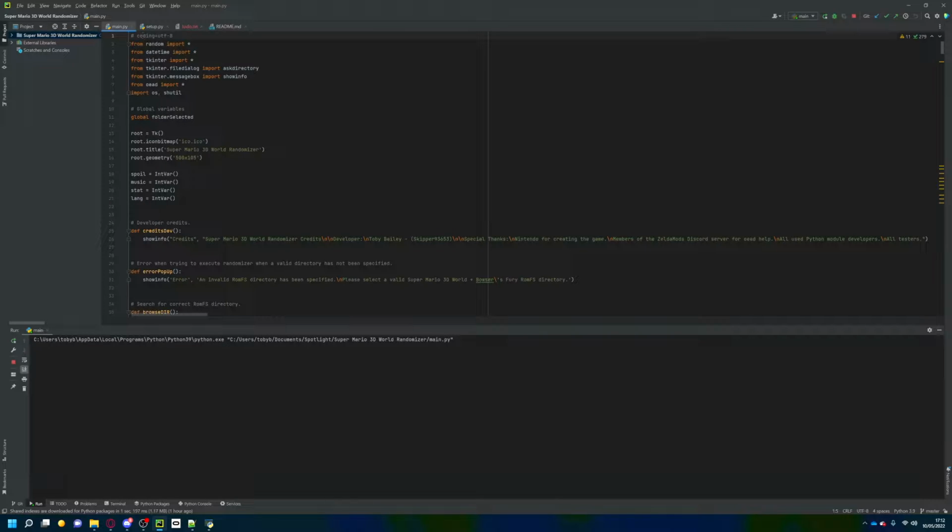This is my Super Mario 3D World Randomizer. I haven't worked on it in a little bit now, but it was something I was working on quite often earlier in the year. And basically what this does is that this randomizes all of the stages in the game.